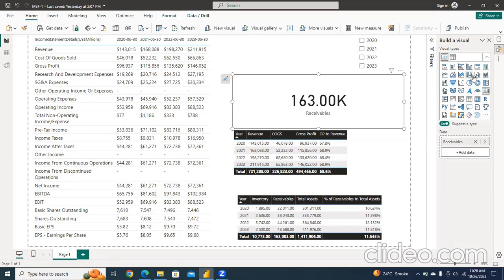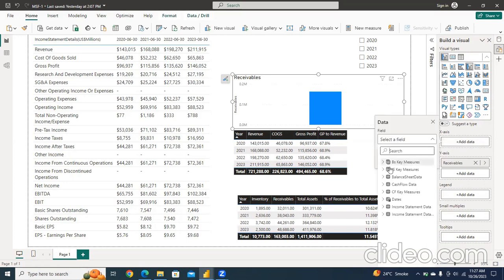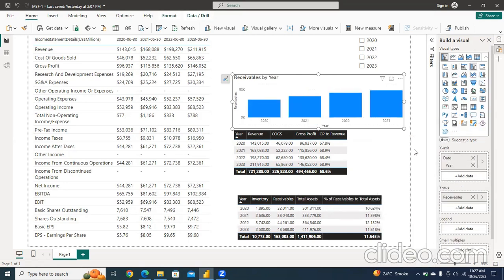So I'm going to select my column chart. It's a clustered column chart. It says adding to the X value. Yes, I want to add my years in the X value. It should be the yearly one. I got my yearly analysis. I need to format it further.